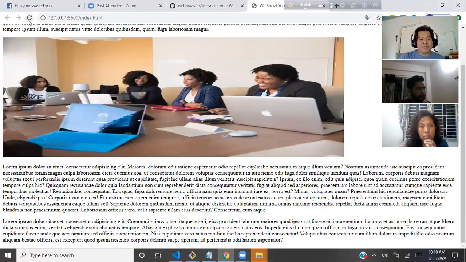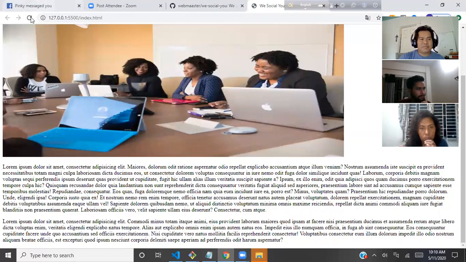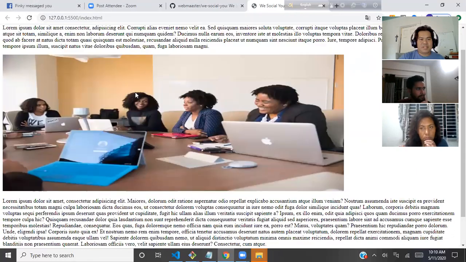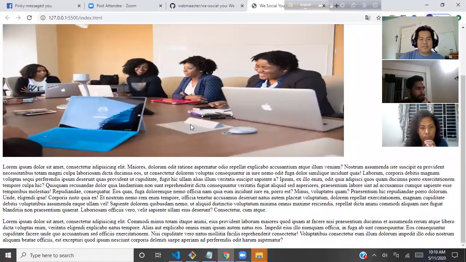Now if you save it, it has become a little higher. Then maybe for the height, you can put 400. It's now a little better.